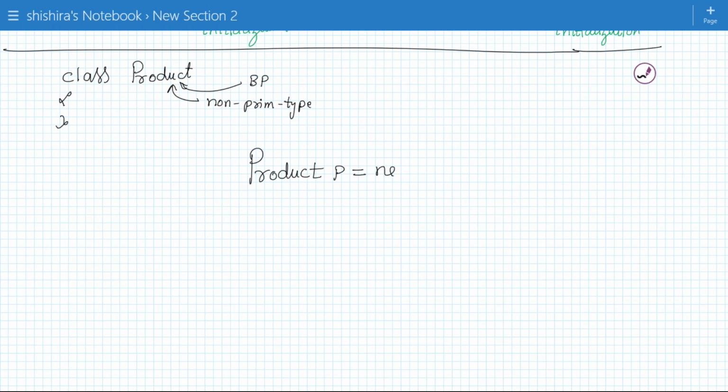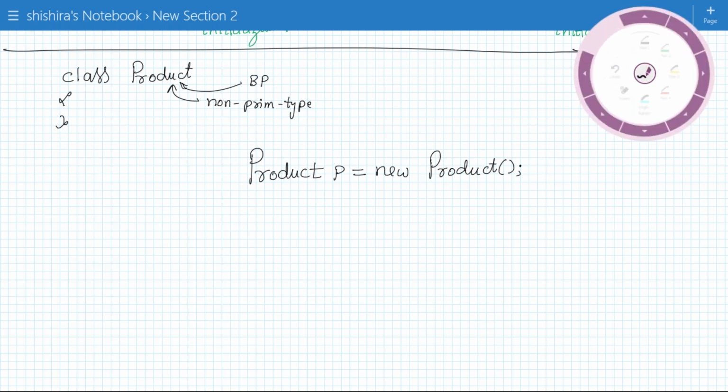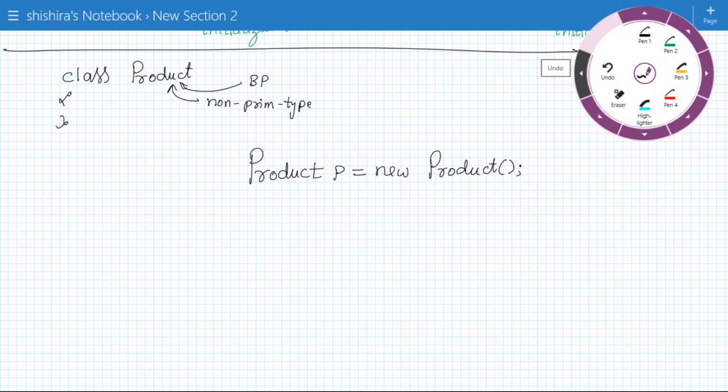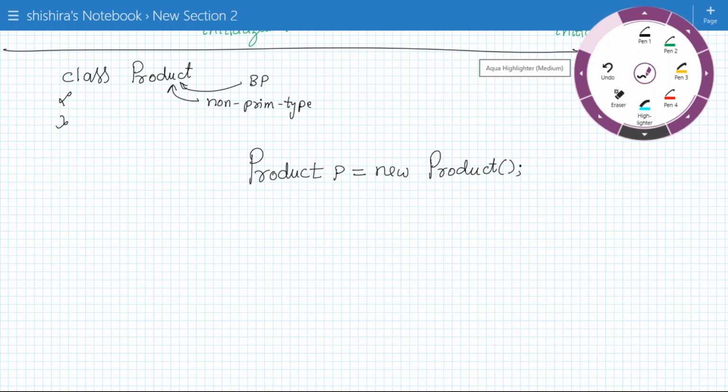Product p equal to new Product. I need a little highlighter, eraser. Wait a minute. Not much comfortable using this. How to go back to the selector here? Okay.